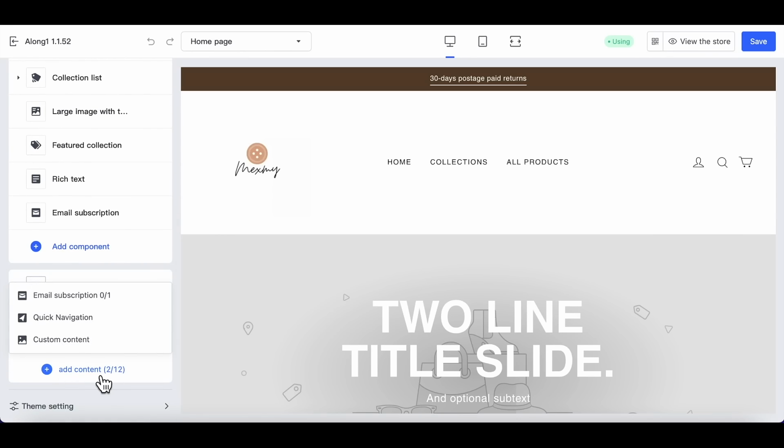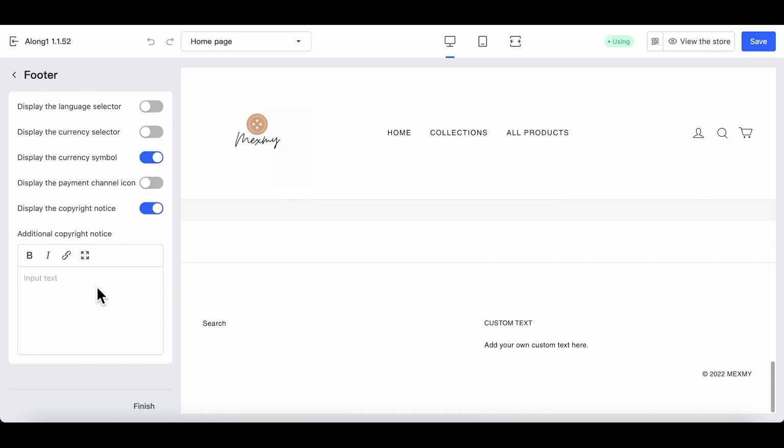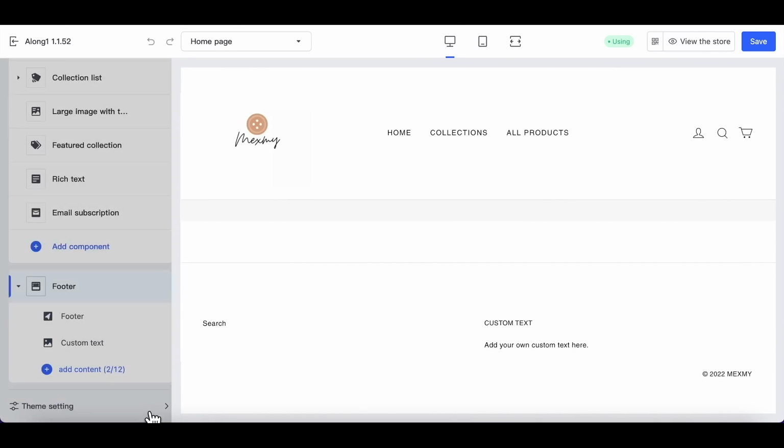The footer content can include custom content for adding text and image, logo, email subscription, and quick navigation. Similar to header, you can toggle these options to manage the footer. Click Finish once you are done. You can also undo or redo the changes by clicking the icons here at the top.